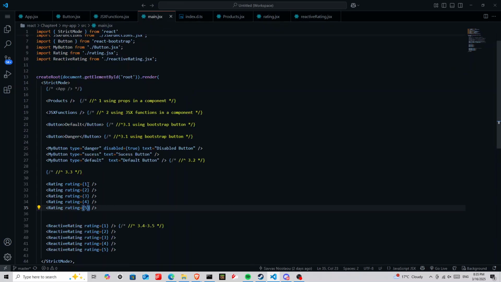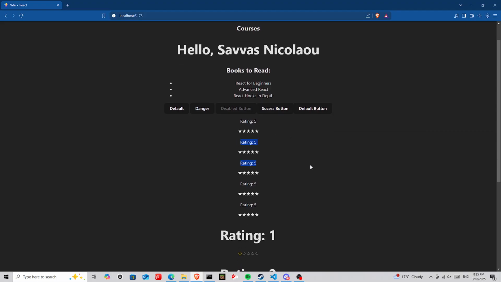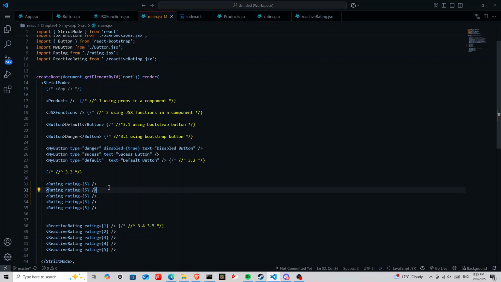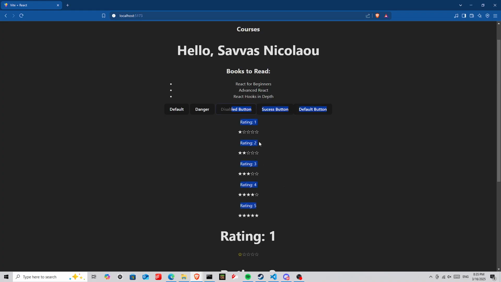So to demonstrate this, we can make all of these 5-star ratings. And then when you go back to the site, you can see everything is a 5-star rating. And when you put it back from 1 to 5, when you go back to the site, you can see it goes from 1 to 5.